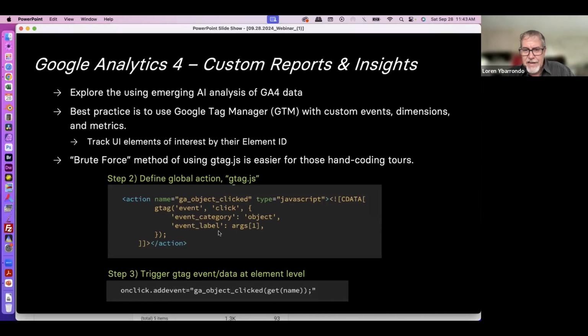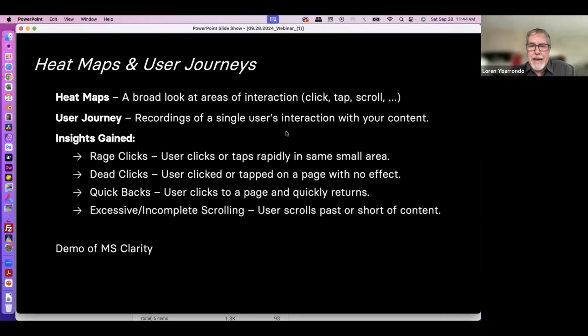And you can kind of see here that this event label is something I have broadly applied across all of my objects. Whenever an object is clicked, it triggers the Google Analytics data reporting, and it gets the name of what that item is. I'm using a unique item name, and it passes it back. So anyway, let's get into heat maps and user journeys.